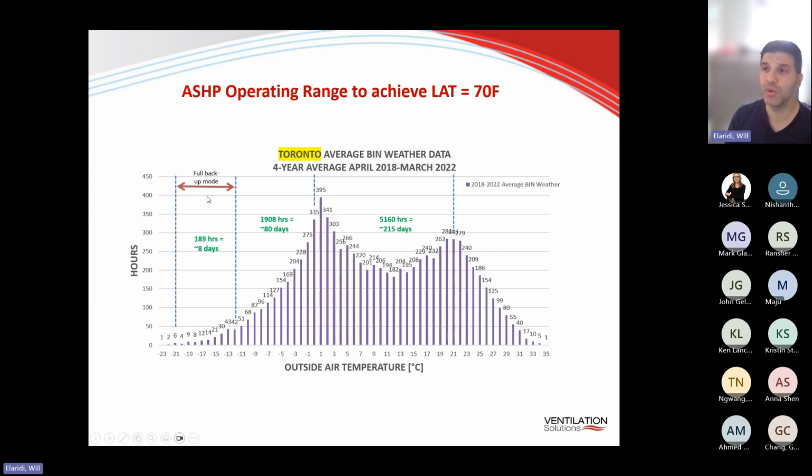We're in full backup mode 189 hours of the year, which is roughly 8 days, give or take, plus or minus 1 day of a week. We're in partial backup mode, so if we're in supplementary mode, we're having both systems on, for around 80 days of the year. And then full air source heat pump mode is more than half the year, at 215 days.